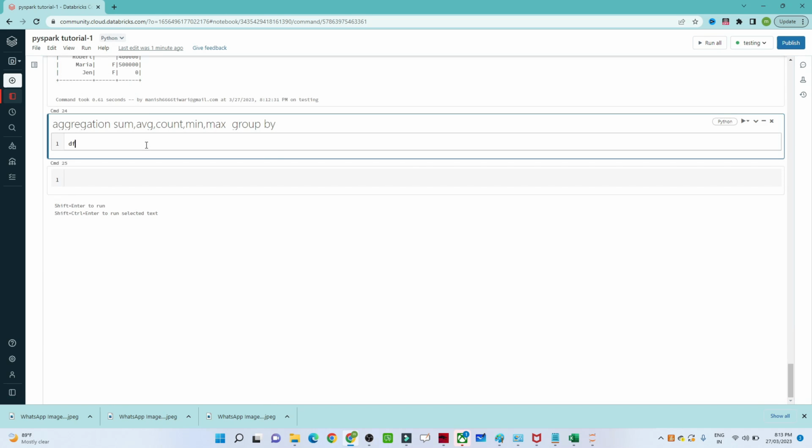For that we have to use group by. So what I will write is df dot group by, and we want to group based on gender, so I will write gender. And if you want to find the sum of the salary, just write dot sum and the salary column name.